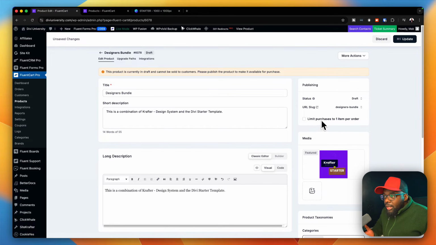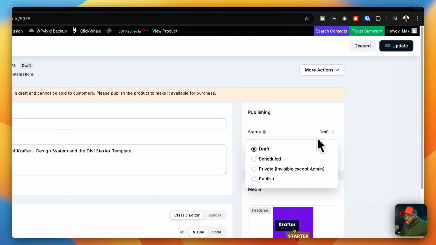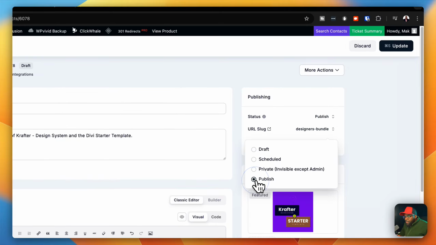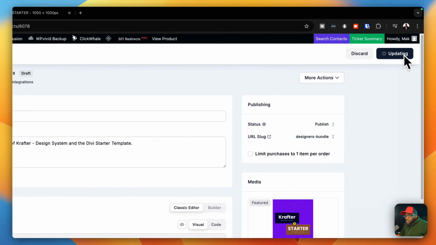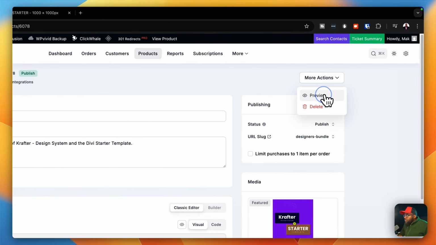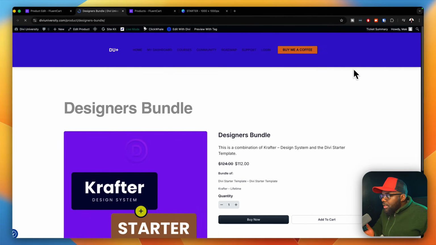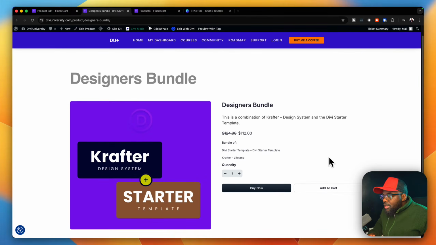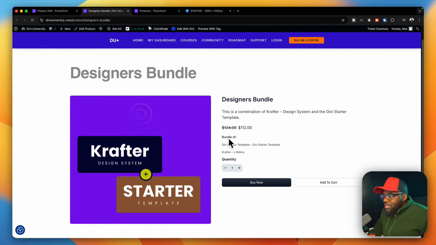And then finally, all I need to do now is to come over here to draft and set this to publish. Okay. So now I can hit update and we can do a quick view and see what this looks like. So I'm going to come over here and say preview, and this opens up in a new tab, and you can see here that this has already been set up.